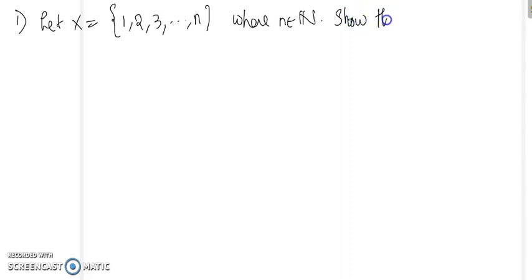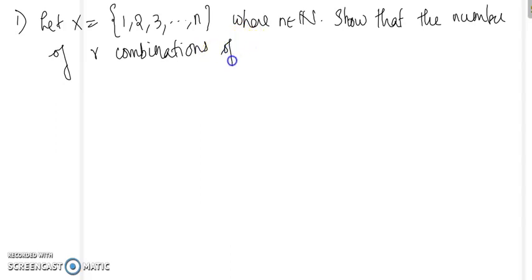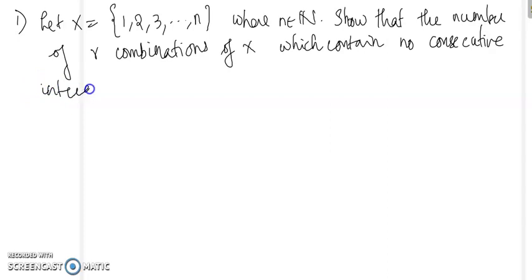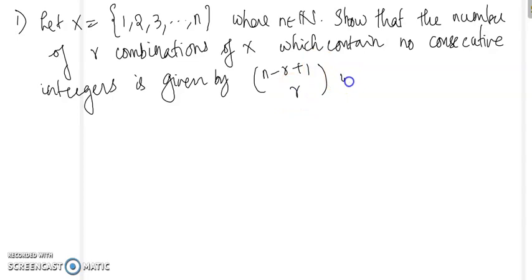Show that the number of r-combinations of X which contain no consecutive integers is given by C(n minus r plus 1, r), where we have 0 less than or equal to r less than or equal to n minus r plus 1.